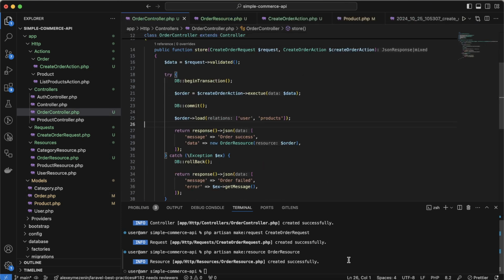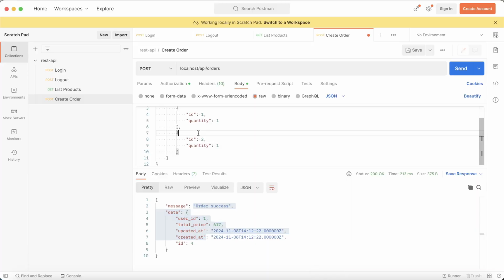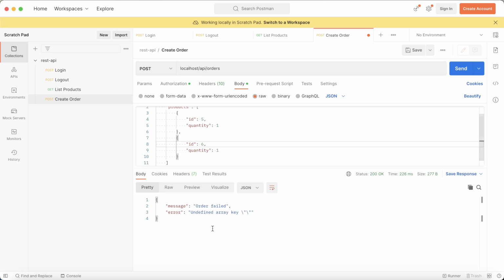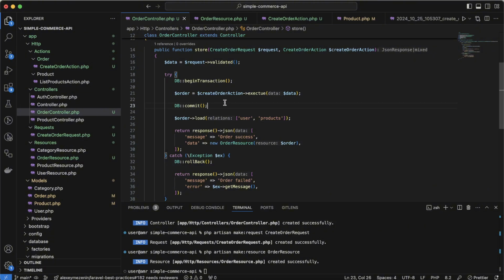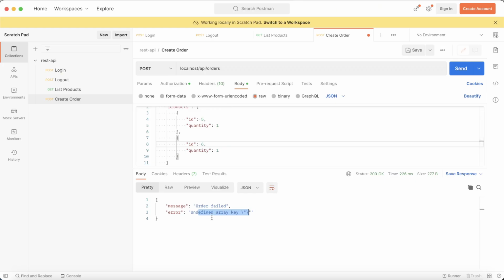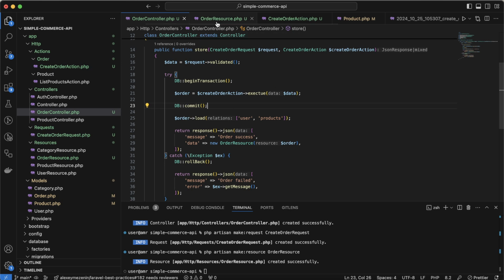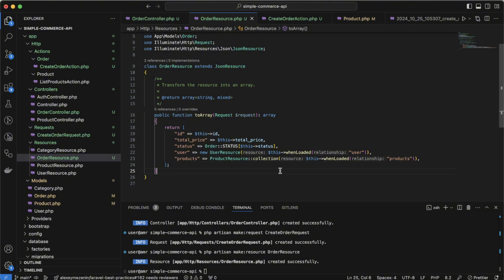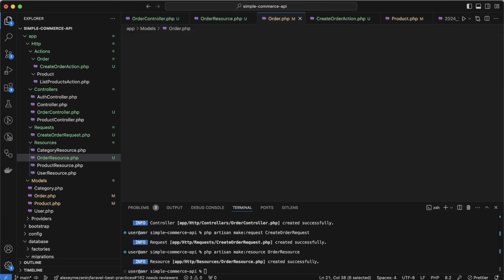So let's add another order and check if everything is going well. So it's an ID 5 and an ID of 6. All right. And undefined array key. Where is it? Maybe inside our resource, right? We have order. Let's open our order again.